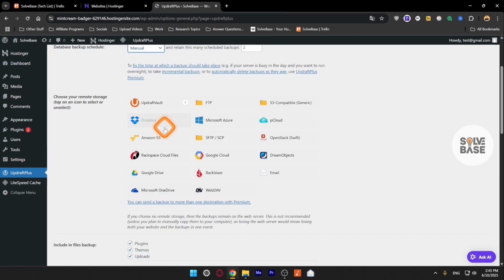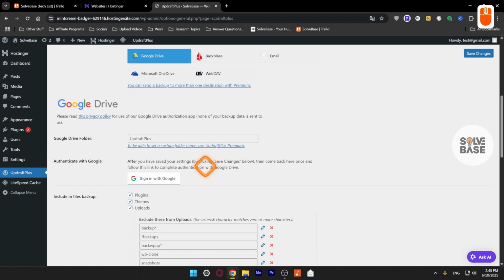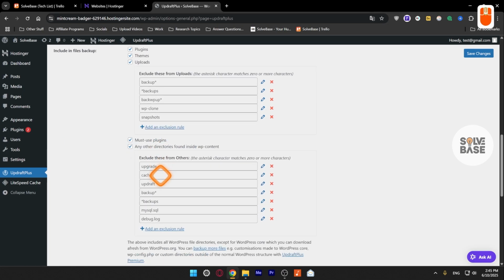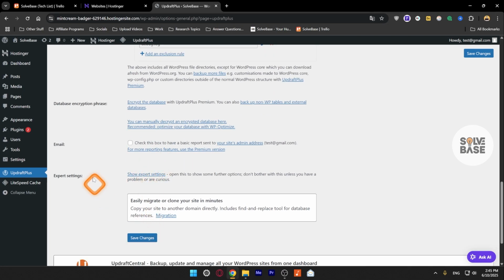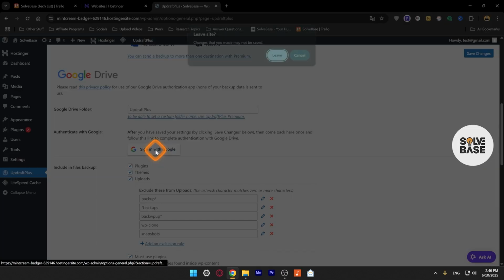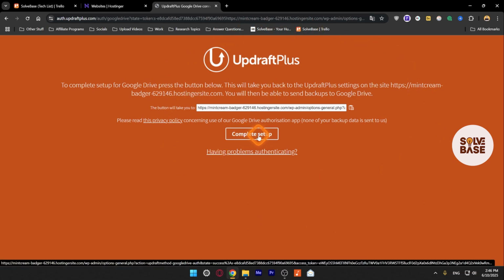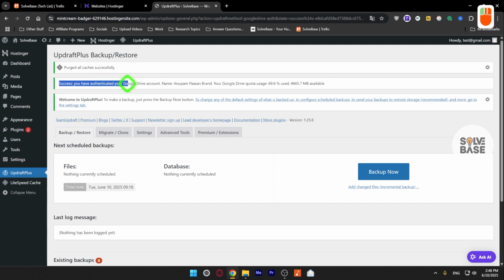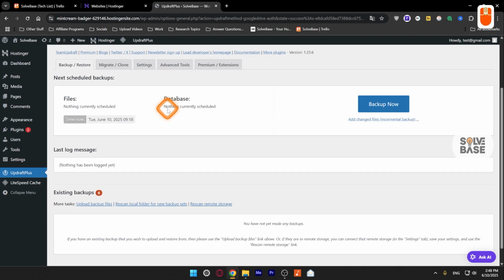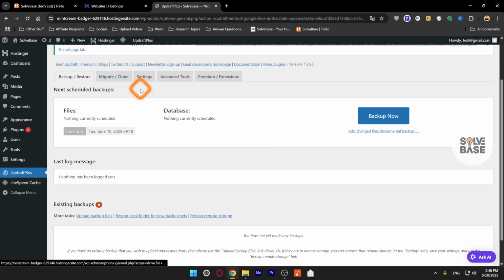Now, make sure to set up your Google Drive and connect it to your WordPress website. So click here and sign in with Google. Once you have done that, click on Save Changes. Click on Sign in with Google. It's going to give you a pop-up for connecting with your Google account. Once you have done that, it's going to show up a page like this. Just click on complete setup over here. Success, you've authenticated your Google Drive account. And let's go over here.